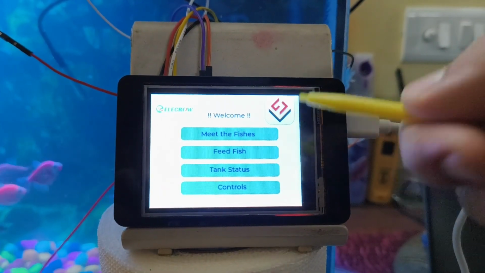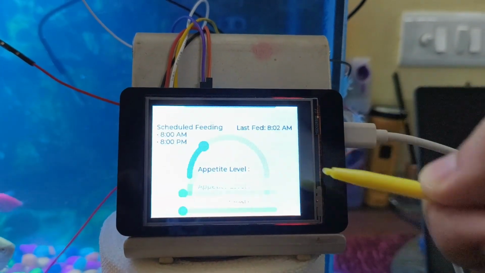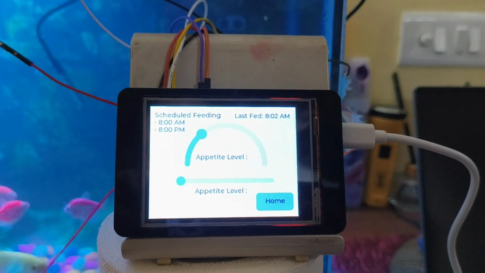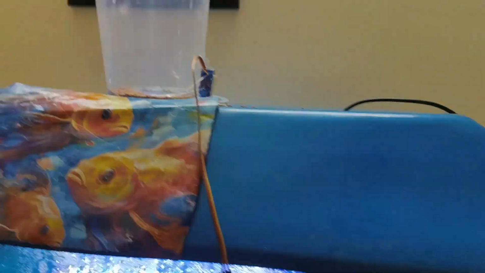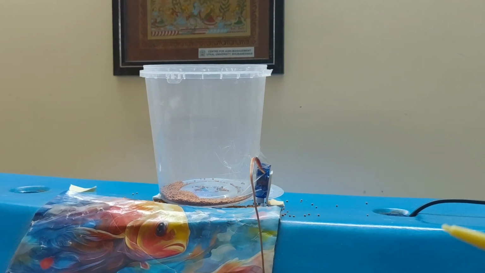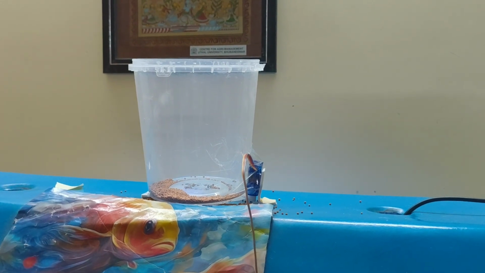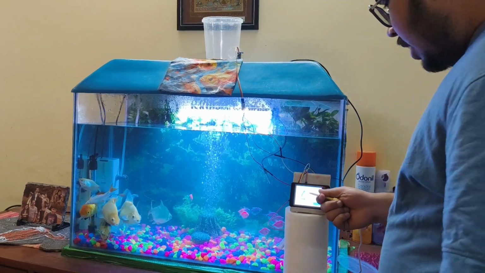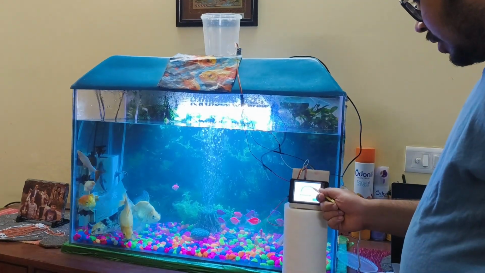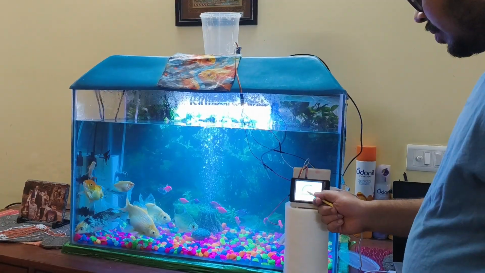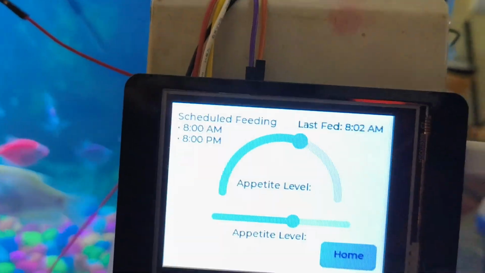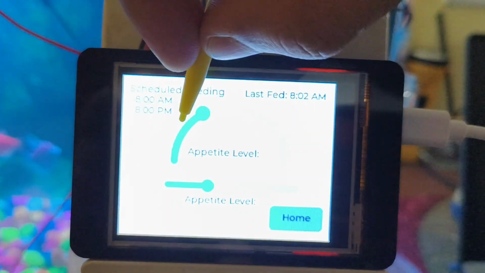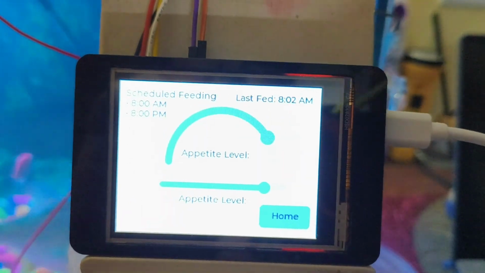So the fourth option is the feed fish option. If I click on this option, I can see that the scheduled feeding is at 8 am and then 8 pm, and the last fed time was 8 am. Now if you see here, I have an apparatus which has some food and a servo motor. Based on the appetite level, I can move the servo motor and drop some food. This is the appetite level, and on moving this, the servo motor moves. The fishes are eating the food.